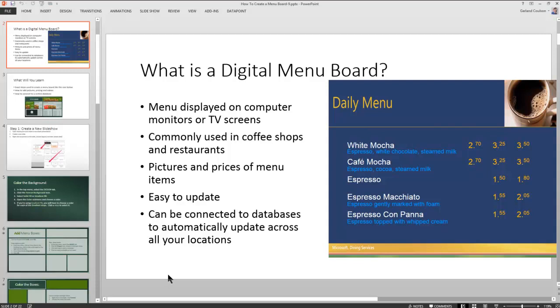So what is a digital menu board? It's really just a menu that's displayed on computer monitors or TV screens. It's commonly used in coffee shops and restaurants. Usually shows the pictures and prices of the menu items. Very easy to update because you can do it right in PowerPoint. And it can also be connected to databases to automatically update menus across all your locations. Here's a daily menu on the right-hand side used by Microsoft Dining Services using our software add-ons.